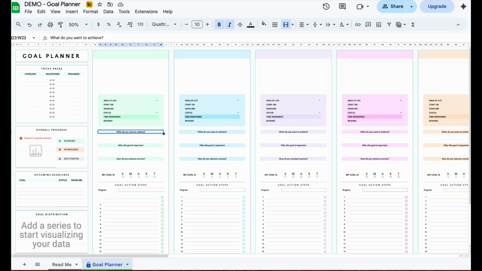The Goal Planner is an all-in-one system built in Google Sheets to help you turn goals into clear, trackable action. This planner is designed to help you set meaningful, realistic goals, break goals into clear milestones and action steps, see all your goals at a glance, track progress visually, stay motivated as you complete action steps, and focus on what matters most across different areas of your life.